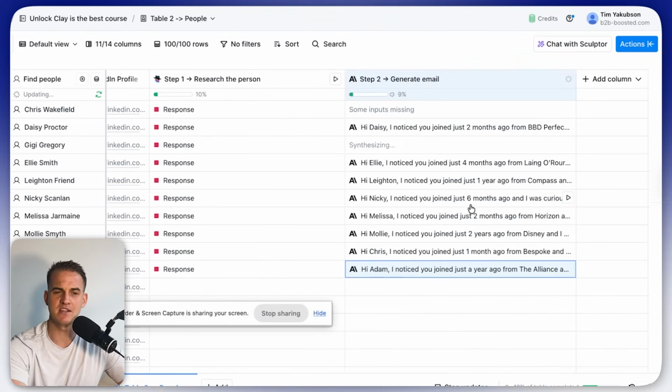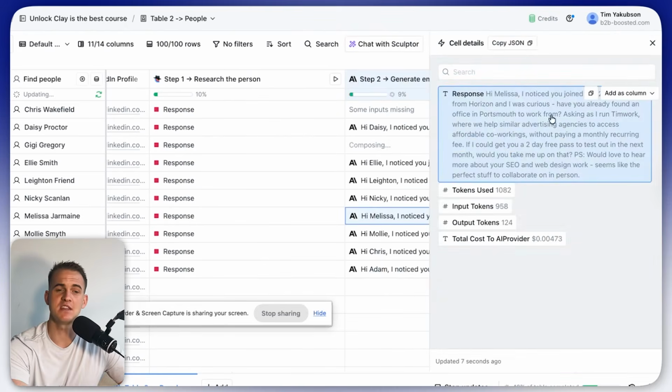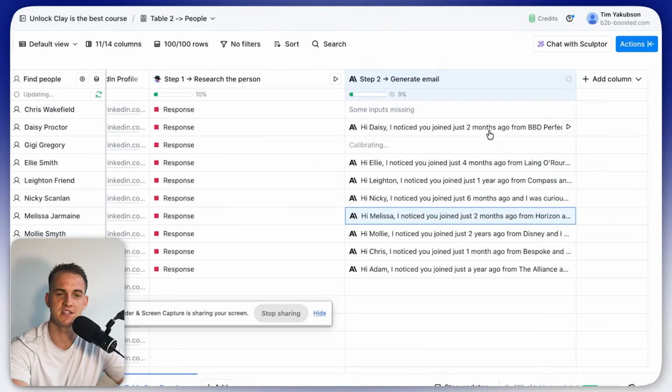And now we can just play this out for the rest of the leads. We can see that for each individual, for instance, for Melissa here, it customizes the location. So it doesn't just say London every single time. It says Portsmouth in this case. And the PS line in this case is not as cringe and as robotic as in the previous emails. So it does get better.